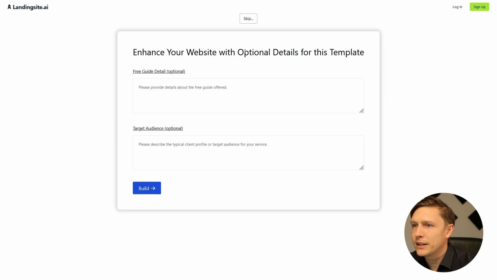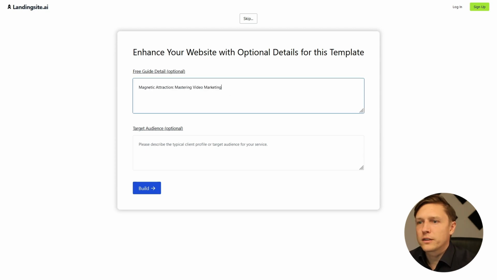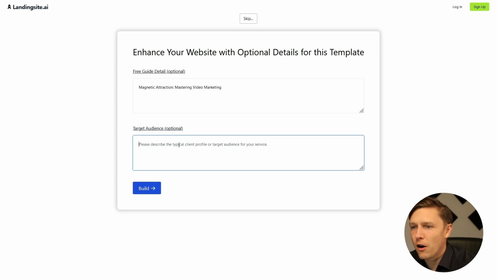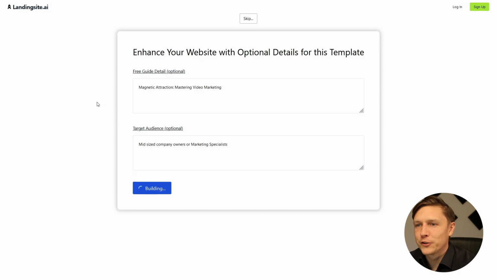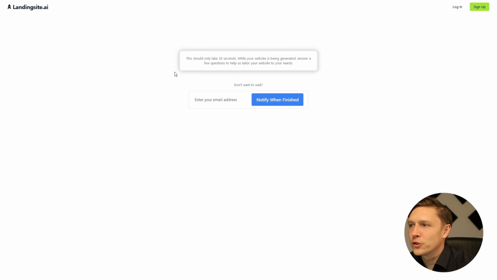Oh, you see here, enhance your website with optional details for this template. Free guide detail. Please provide details about the free guide offered. So let's call the free guide Magnetic Attraction Mastering Video Marketing. The target audience are mid-sized company owners or marketing specialists. And then you just click on build, and landingSite.ai is going to build your website. This should take up to 30 seconds. You could put in your email address here where you get notified when it's finished. We're just gonna wait here.